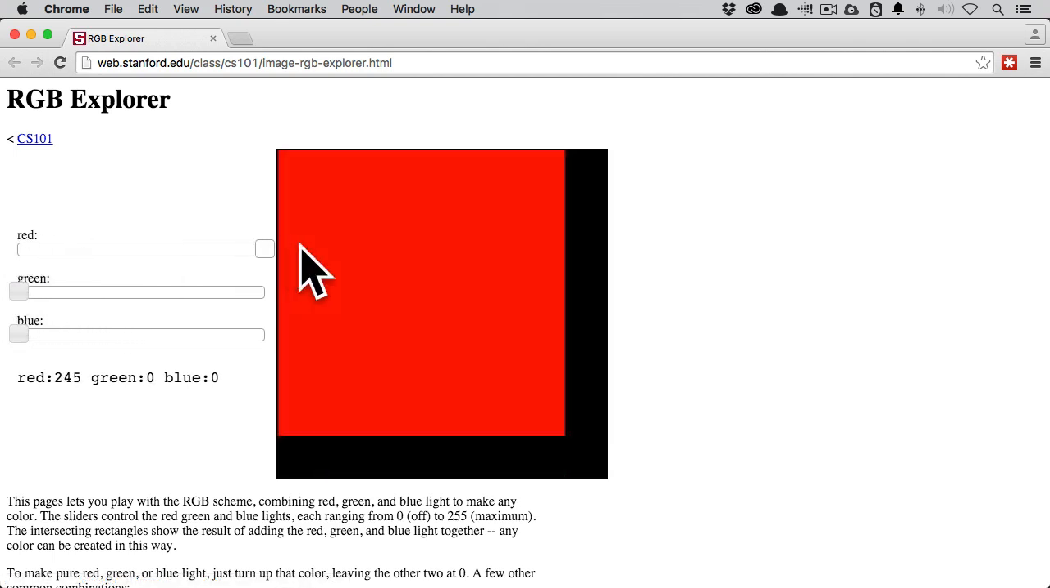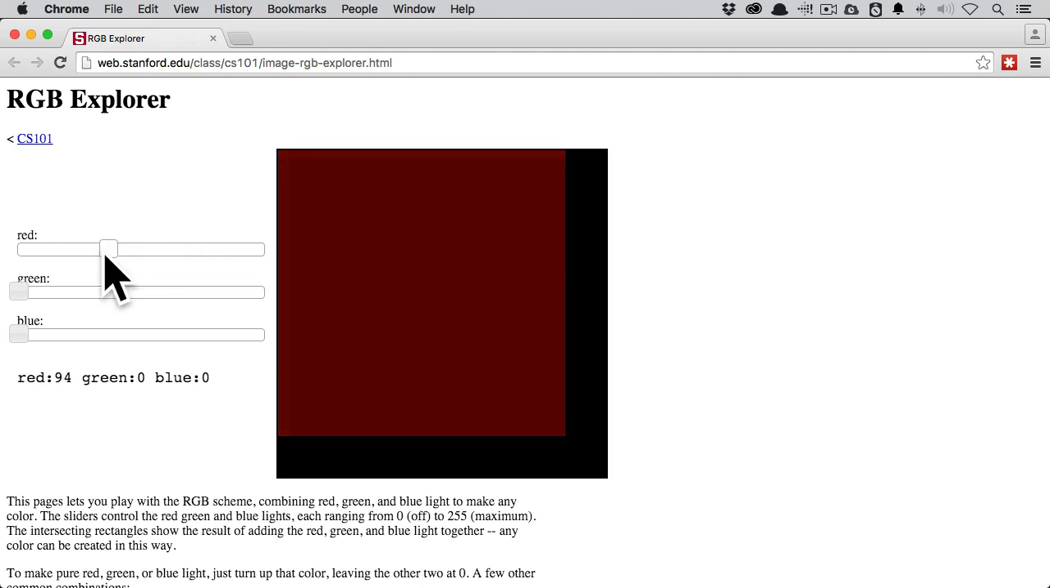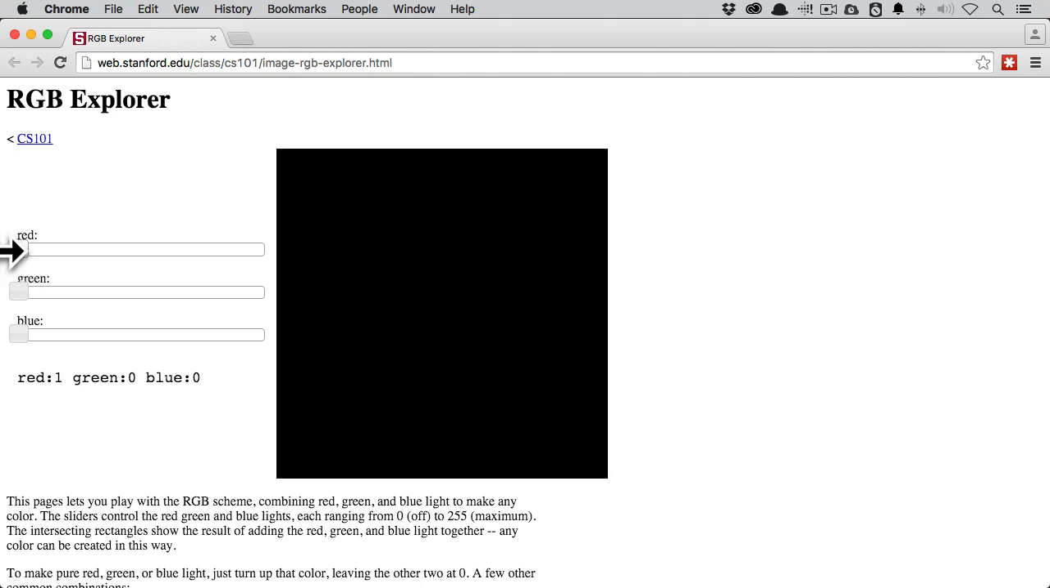Let's do that with the red. If I go all the way up, I get red. I'm at 255. Now I can start dialing that back a little bit and notice that my red is fading away to black. So it's getting darker and darker.